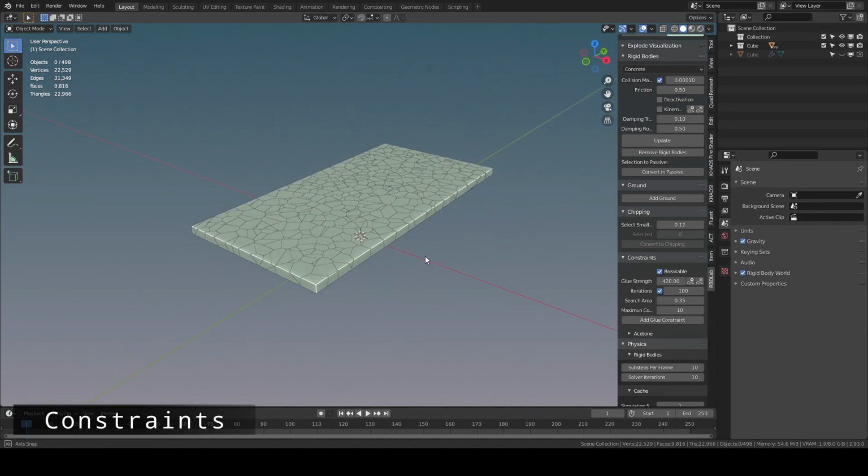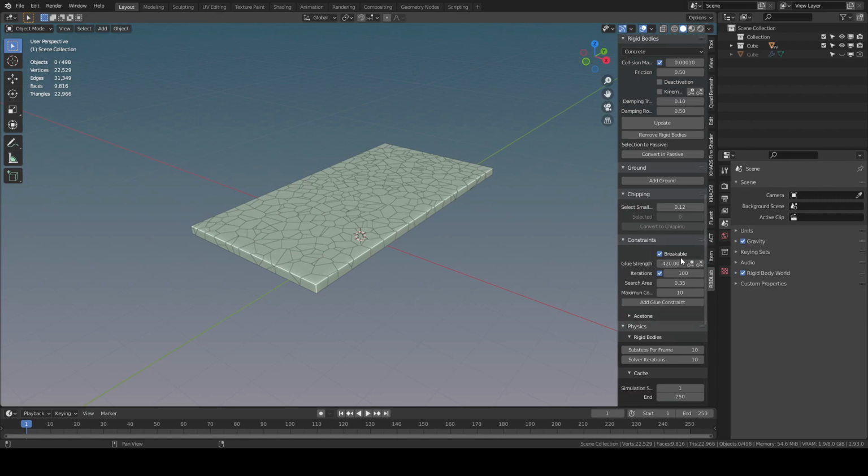We also have some very important changes in the constraints because we have the same animation options that we can find in the rigid bodies, and now we can animate the glue strength. We can add keyframes in the timeline and activate or deactivate the constraints glue. In addition, and the most important, we have updated the constraints panel so the new one is much faster.